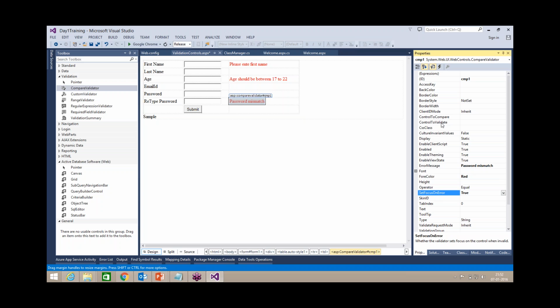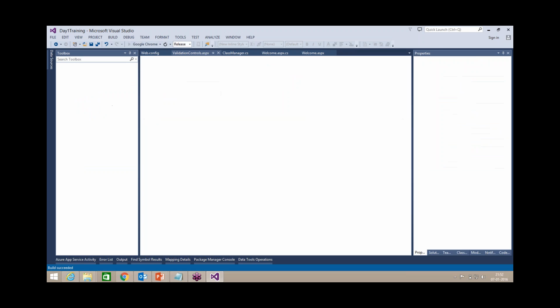Control to compare and control to validate, these two are the properties. Control to compare means from which control you want to compare the value, so that is txt password, and control to validate is your second, retype password. These two are the controls. So now run your form.